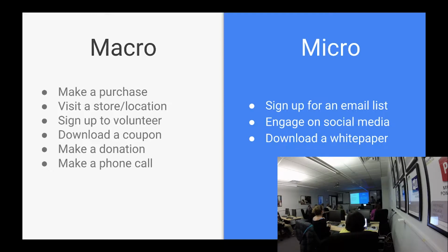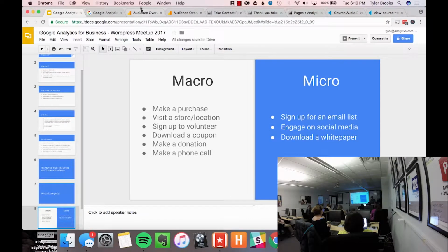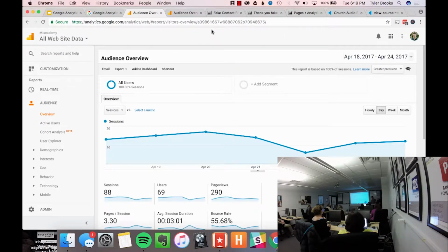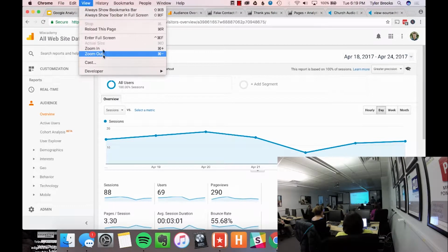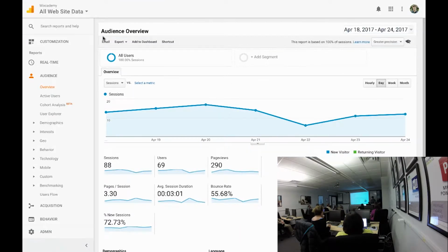But I wanted to talk about this before we get started. So I have a couple of accounts set up that actually have real Google Analytics user data here. I think I can go full screen. Okay. All right. So you guys have probably seen a report like this before, right? This is what you normally see when you log into Google Analytics.